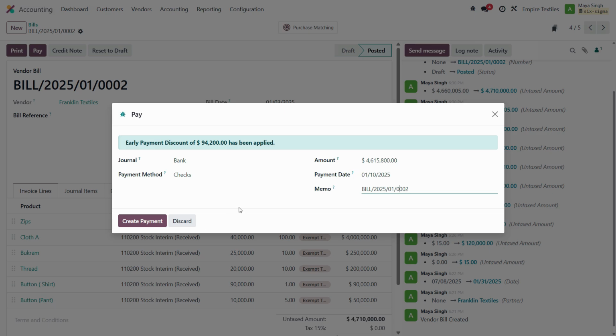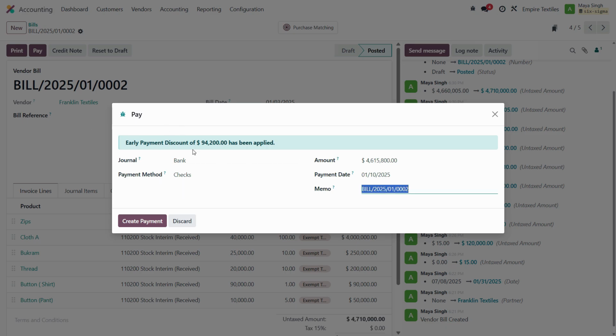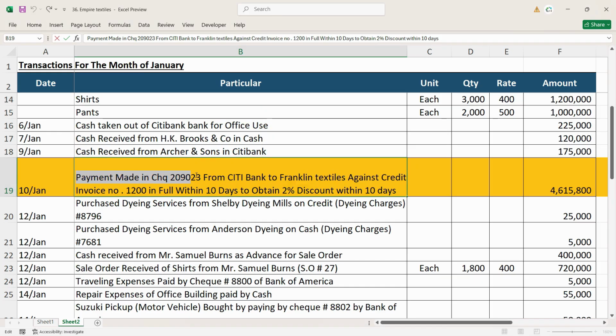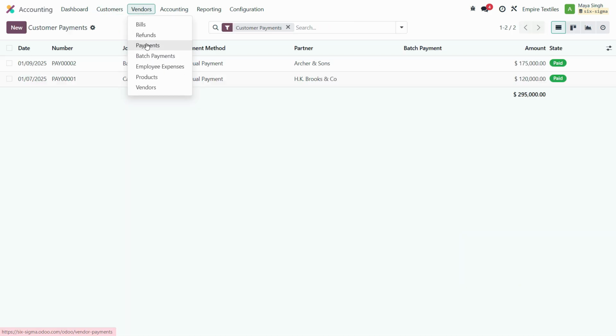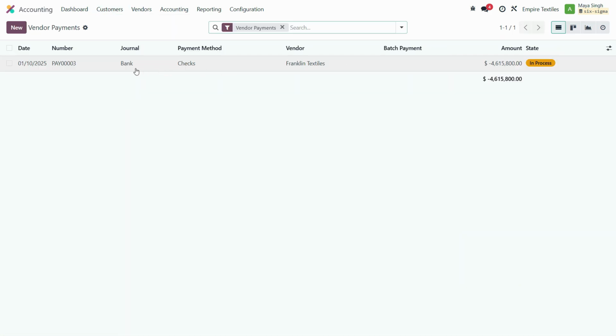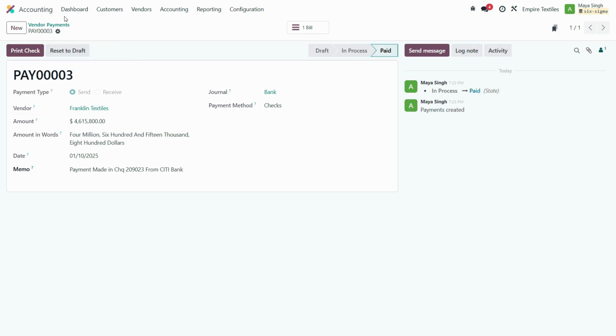It is simply awesome. It enables all the function with just a simple description. Although the payment looks very simple, it still managed it perfectly. You can mention this reference number here if you want to. Just copy this and paste it right here. Click on create payment, and that's how we enter this. If we click on the vendors and payments, we have this payment right here. Click on this, you can click on validate, and that's how we can enter this. Just try this by yourself and I'll see you in the next one.